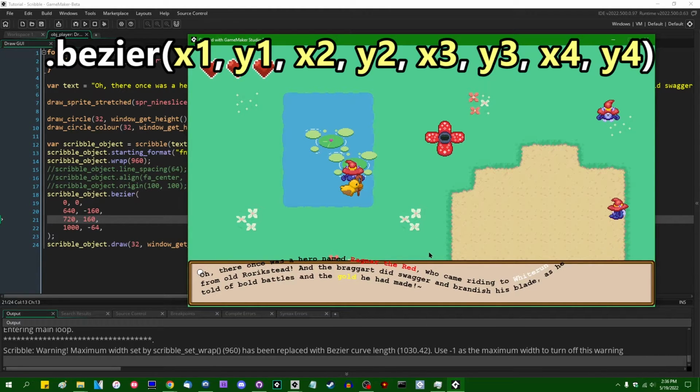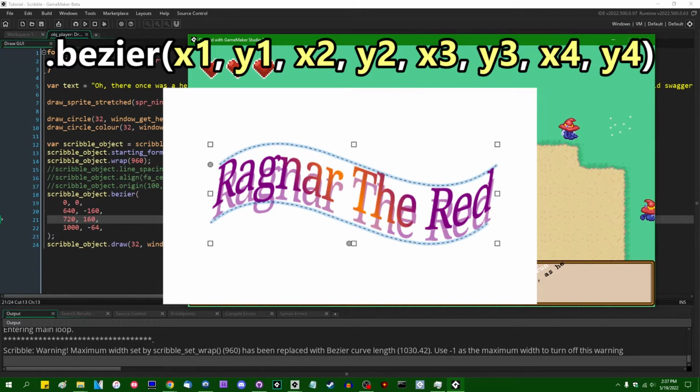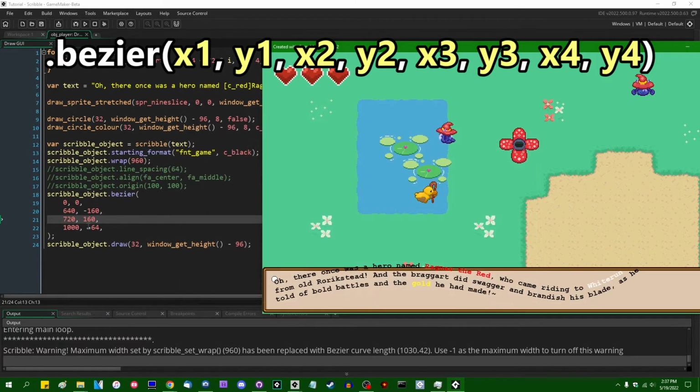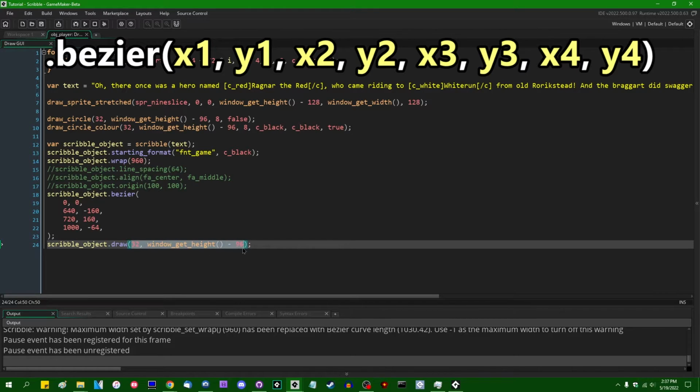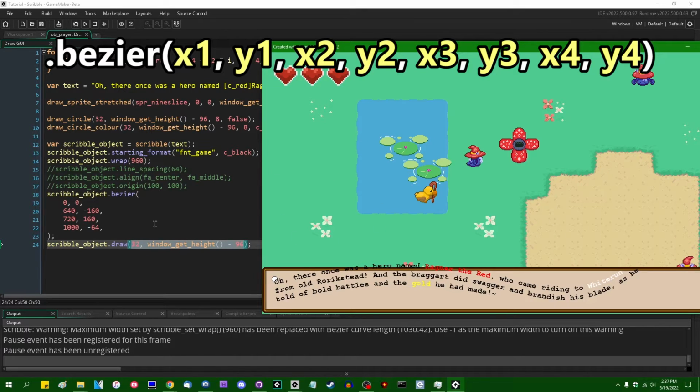I don't personally have a lot of use for this, but I've seen in Juju Adams' Discord server, some people have posted some fun things that they've done with this. And if you enjoy having text following paths that might be reminiscent of Microsoft Word, WordArt, or something like that, then this might be for you. It's also worth noting that the Bezier curve points are defined relative to the draw position. So if you were to move the text around on the screen, you wouldn't have to change the parameters of the Bezier curve.